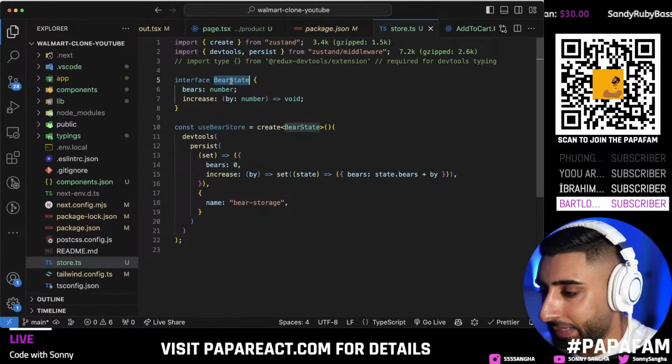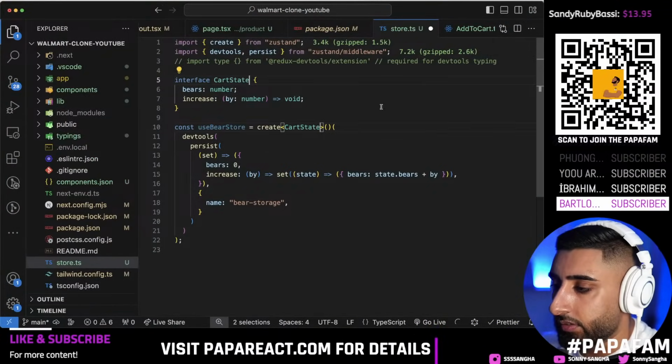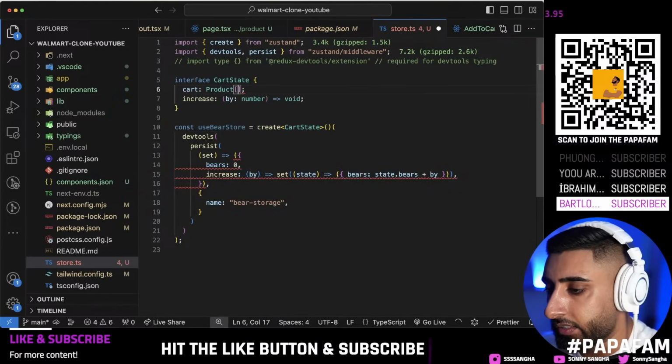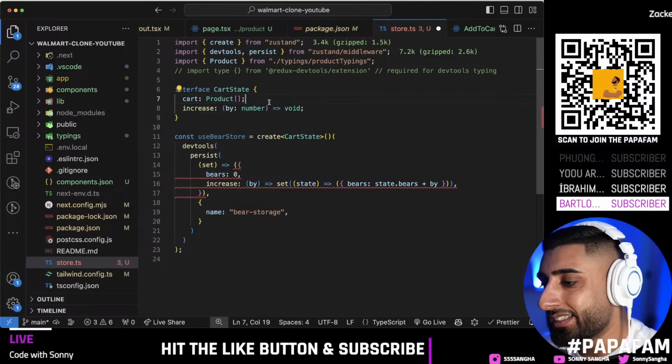Okay, now where it says bare state, I'm going to refactor that and call that the cart state. All right, so in this case, we've got one store and we're just going to have one simple thing inside of it. Now I'm going to have a cart, and inside my cart, I'm going to have a product array. Now the product we're going to pull from product typings. So the cart is going to consist of that.